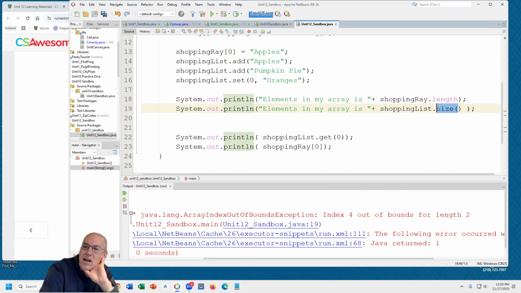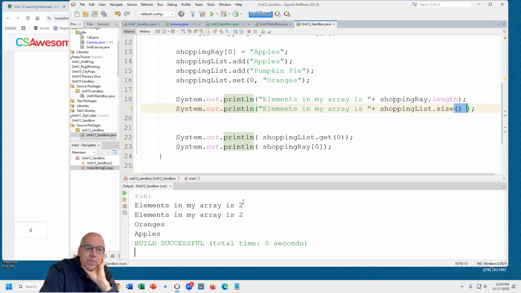a method call. This is what we call an attribute. So it's just a set value, but this is a method. So we have to call it with empty parameters after it. So that's how we can get the size of the array.